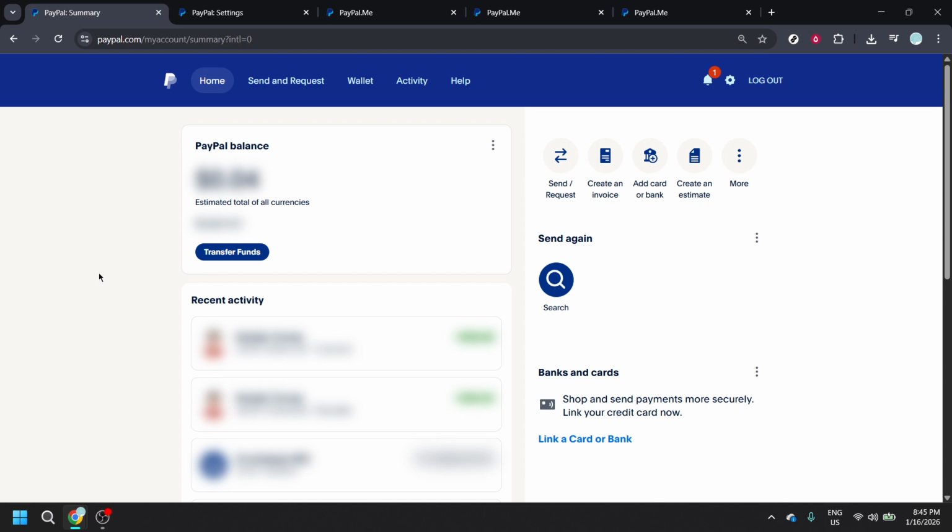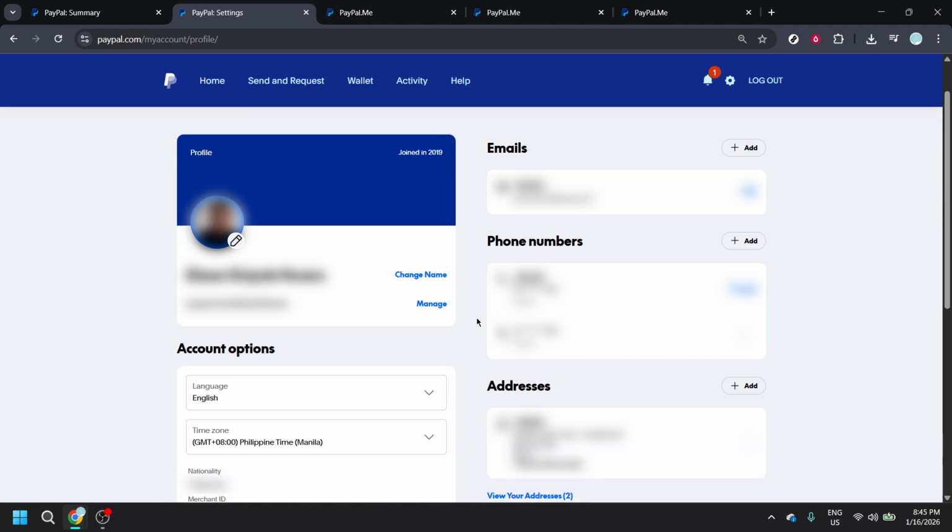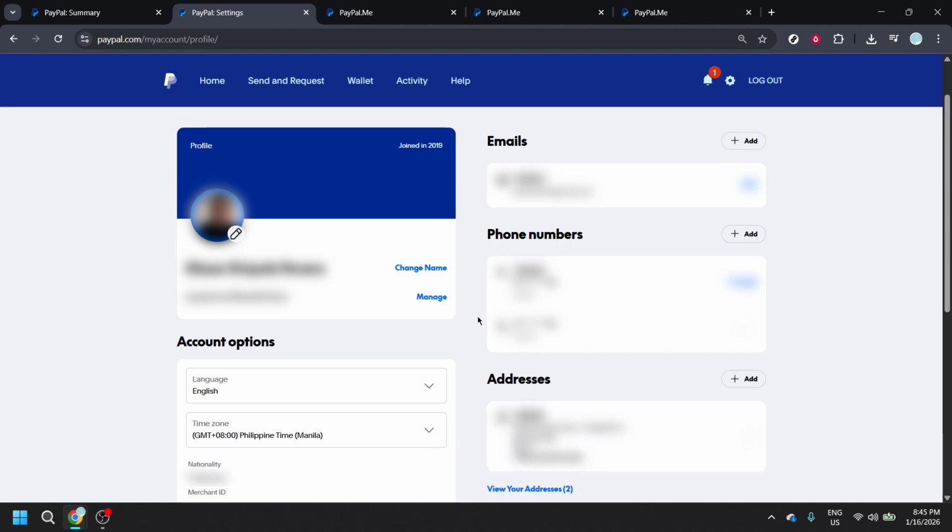Start by opening your preferred web browser and heading to your PayPal account. Sign in if you're not already. Once you're on your account dashboard, look for the Settings icon. It's the little gear at the top right of the page, and open your account settings. From there, locate the section related to your profile or PayPal.me. You should see an option to manage your PayPal.me page. Click Manage to open the customization area.